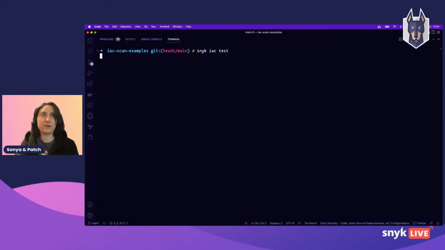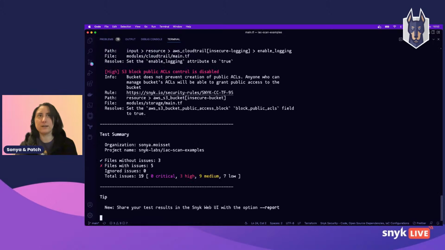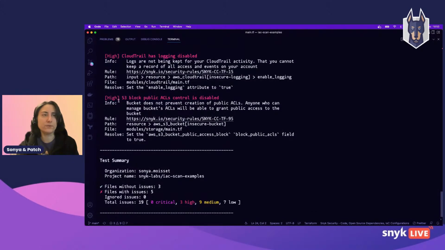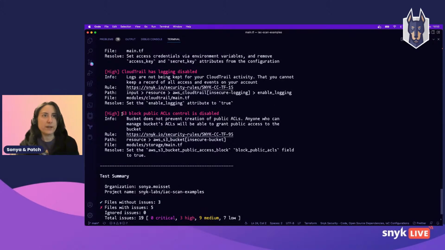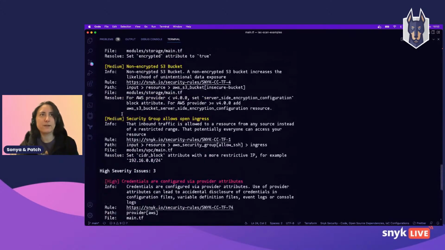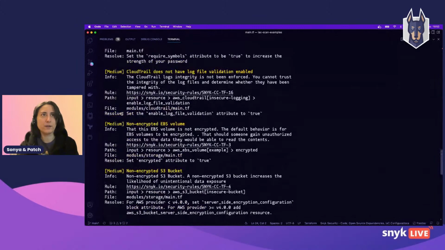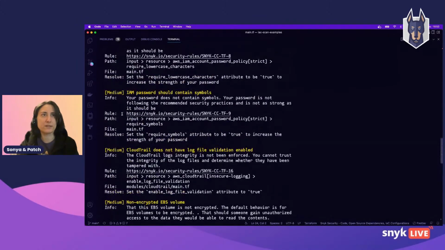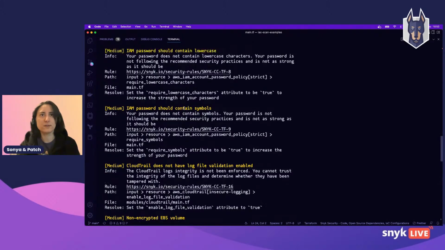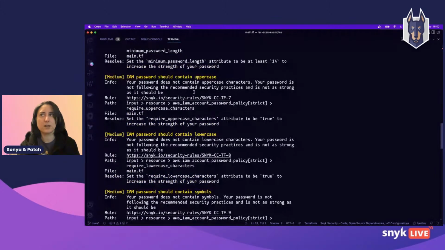This is going to go through the Terraform, scan all the rules, and let you know how you can harden your infrastructure. So in our case, we have no critical, 3 high, 9 medium, 7 low. Okay, let's have a look at the rules. So around S3 buckets, CloudTrail, credentials. What we're looking at for this specific demo is the IAM password policy. Here we can see some recommendations. The IAM password should contain symbols, lowercase, uppercase.